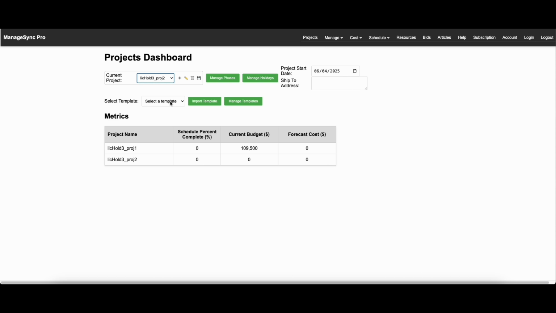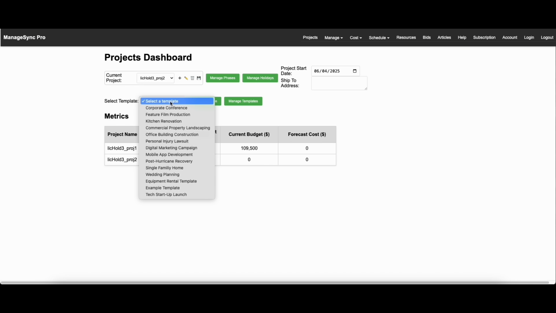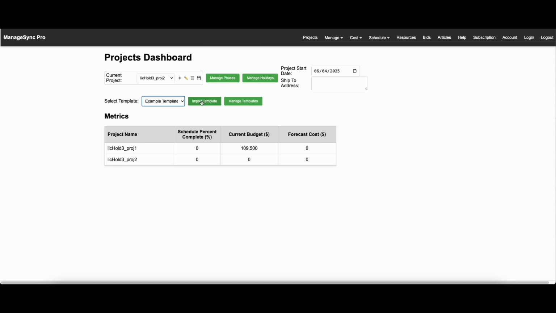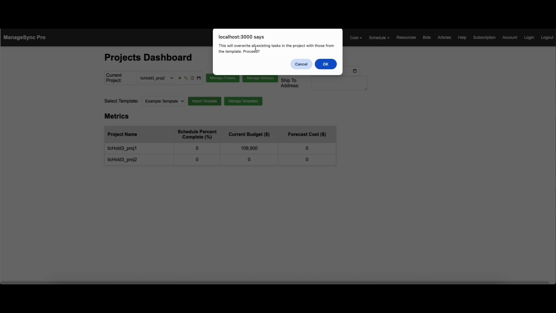A little bit about these templates. It comes with built-in templates. We'll choose this one, for example. We'll click Import Template. It'll give you a warning: if you had added tasks previously, those would be overwritten. It's letting you know that. So you can hit OK. Okay, so it imported the template.